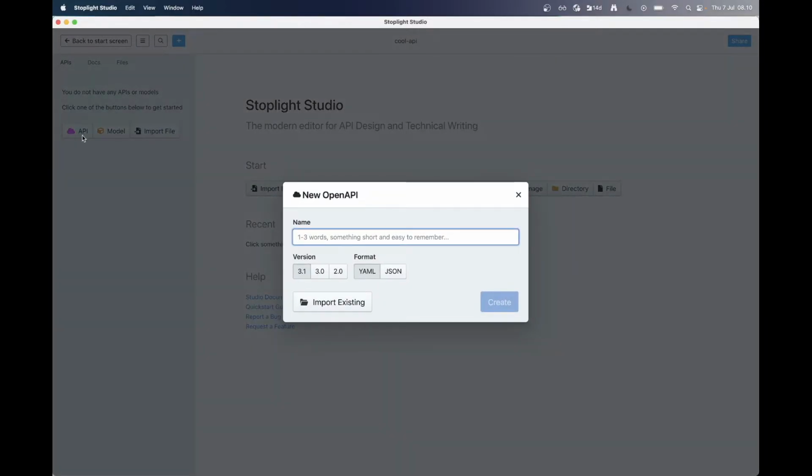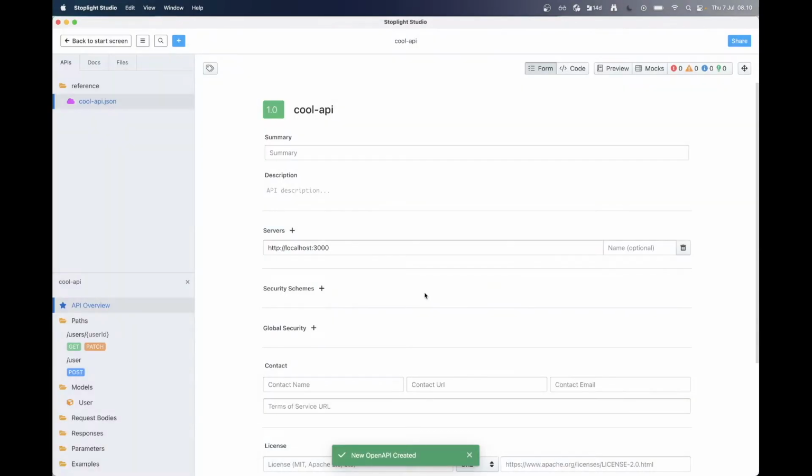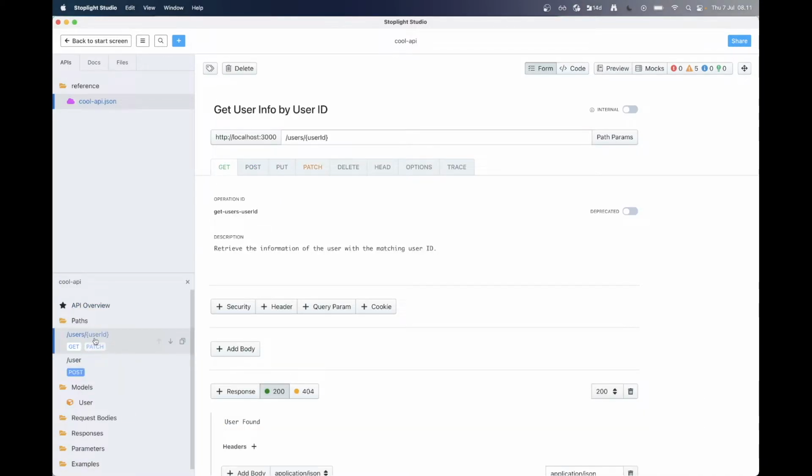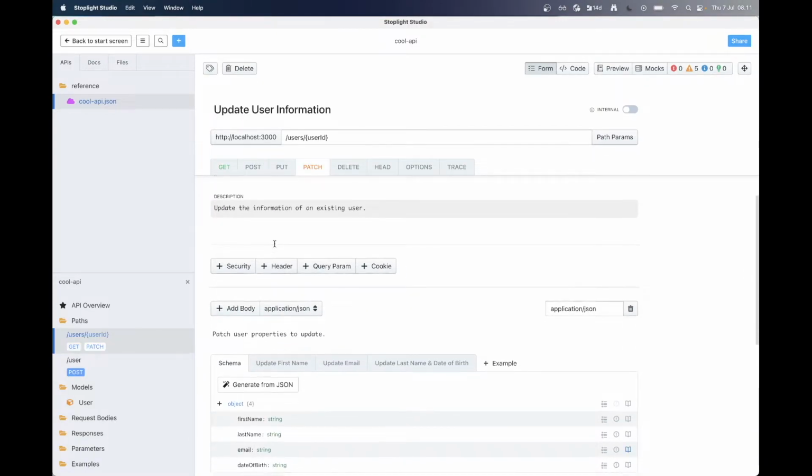So let us create a new API here. Let's call it Cool API. And we're gonna use JSON. And we're just gonna use the latest version 3.1. Okay, so here we go. Now it's opened a default project for us. You can see here it already defined some routes or paths, as they're called in here. One for users and also one for creating a user, and one for either getting or editing an existing user. So we have a get route here and a patch route here.